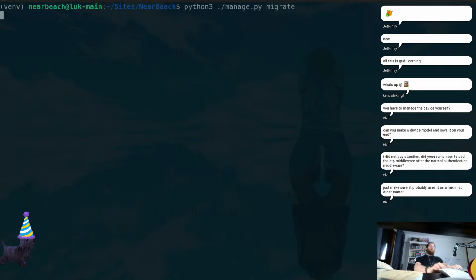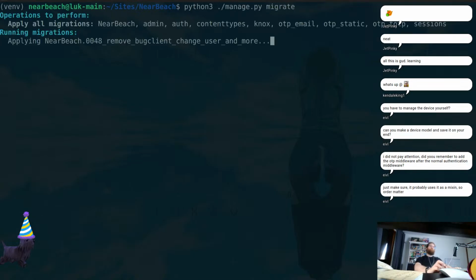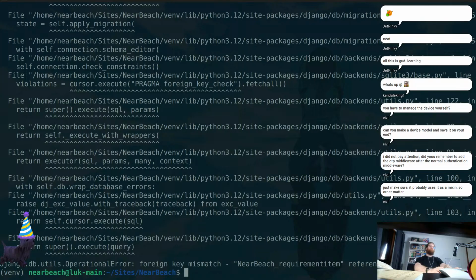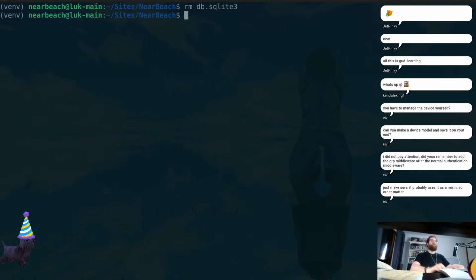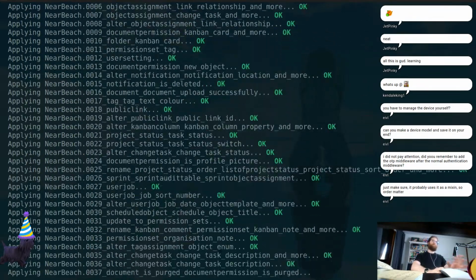Python 3 manage migrate. Foreign key mismatch. I'm too tired for this. Just way too tired for this. Alright, Python 3 manage migrate. Let's start a new database. Let's see what actually happens when we do a new database.